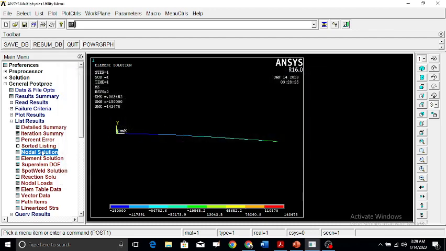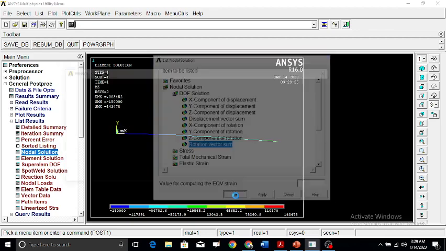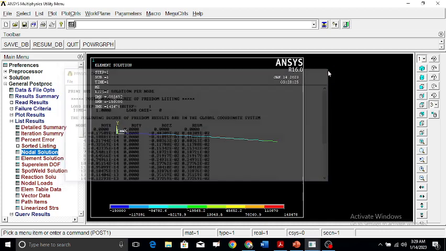Then we can also go for the rotation vector sum if you want. Here, this is the rotation vector sum, and you can see these are the rotations about x-axis, rotation about y-axis, and this is the rotation about the z-axis. You can see the rotation about the x and y-axis is almost zero. Okay, and the rotation about the z is the main prevalent among all the three, rotation about the z-axis of this cantilever beam. You can use this in your report if you want to print out.